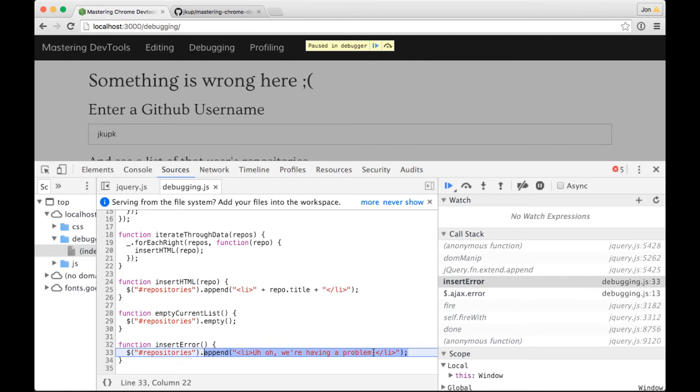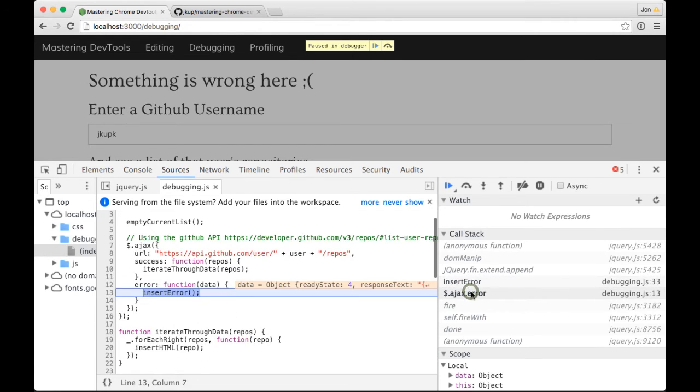Uh-oh, we're having a problem. So now my question is, what called insertError? Why is it that we're having a problem? I can just look at what called insertError, what's one level back in the call stack. So I click on this ajax.error.